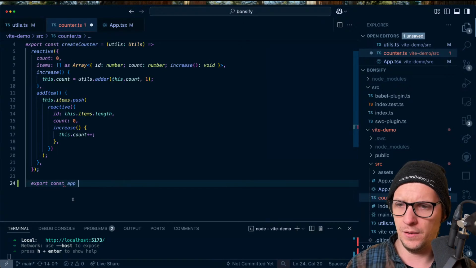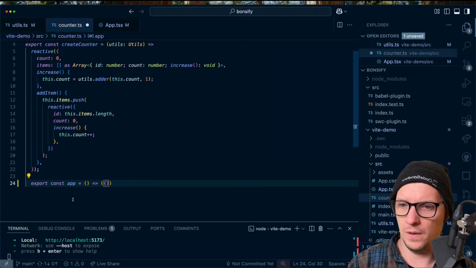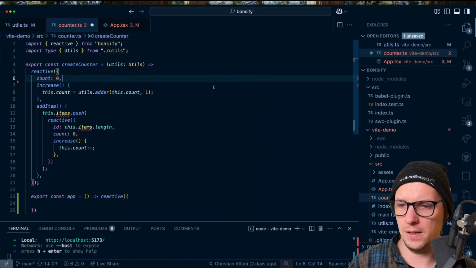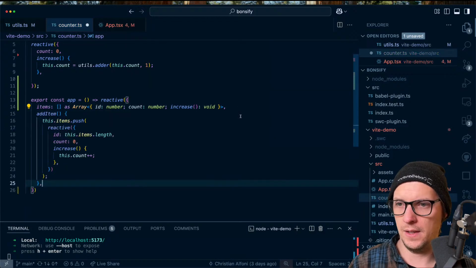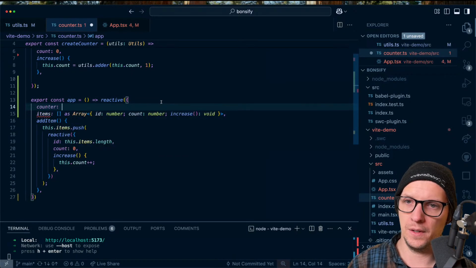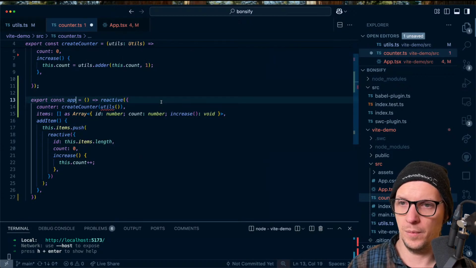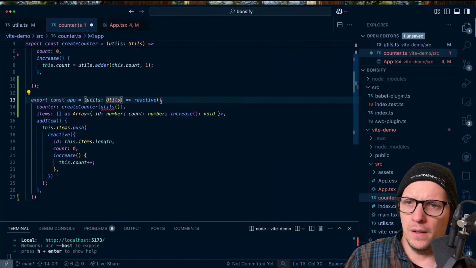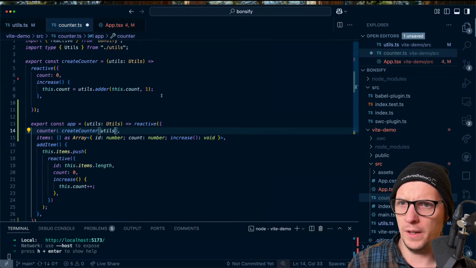But let's do app, and this is a reactive thing. So we're gonna do this, and then our counter is gonna be create counter. Yeah, let's bring that up, and this shows you how. Oh yeah, sorry. Did I call it? Oh no, whatever.